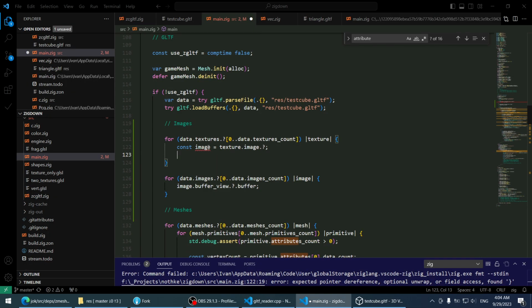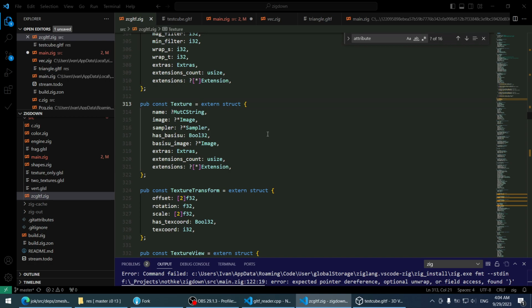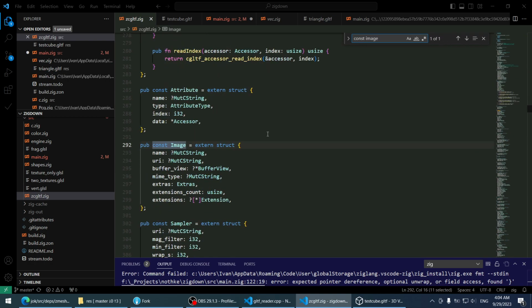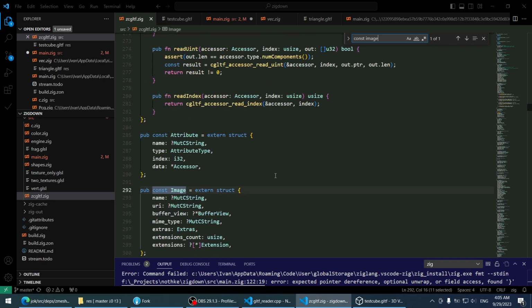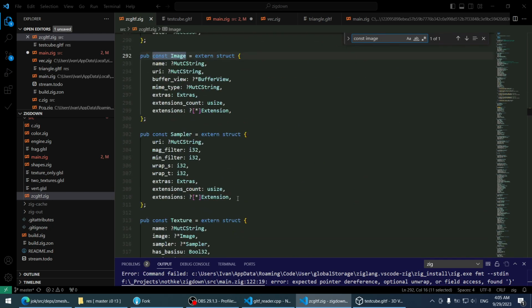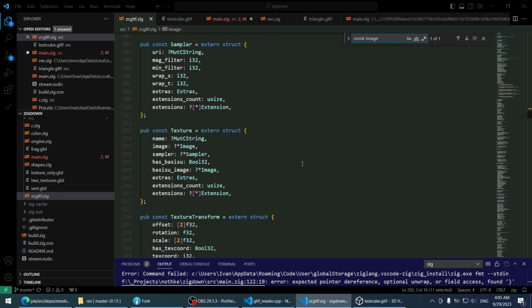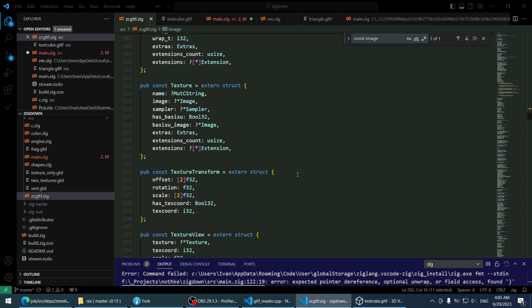Okay, and then this image contains the size. But it doesn't have a size here. MIME type, extras, extension count. It only has a buffer view. What does the texture have? Does texture have any image sampler? This one doesn't have. Okay, what's the texture transform then?